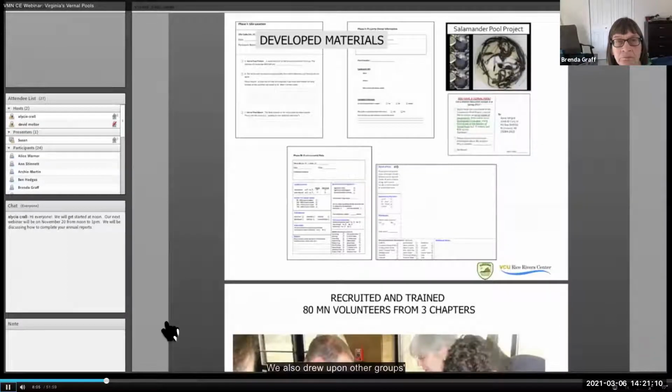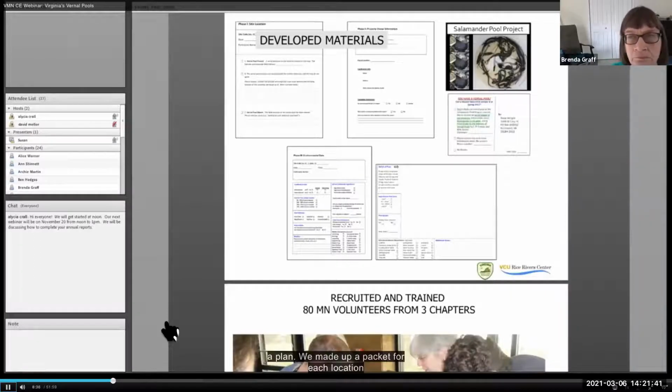We also drew upon other groups' materials that had already been developed about vernal pools, about how to go about identifying them, what you would look at when you monitored them, and so forth. And so we developed these data sheets and some GIS materials, and also a plan. We made up a packet for each location with these in it so that people could search for these sites.